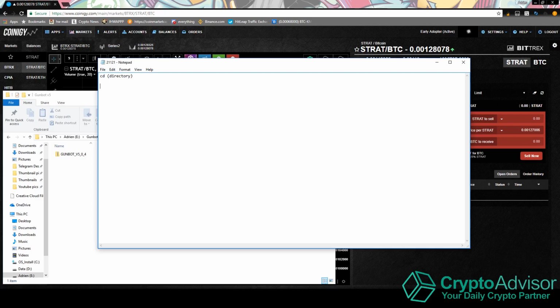That's pretty much it. And you hit enter, right? And so what that will do is it'll put you in the folder, so you can go ahead and access anything that's in that folder for Gunbot.